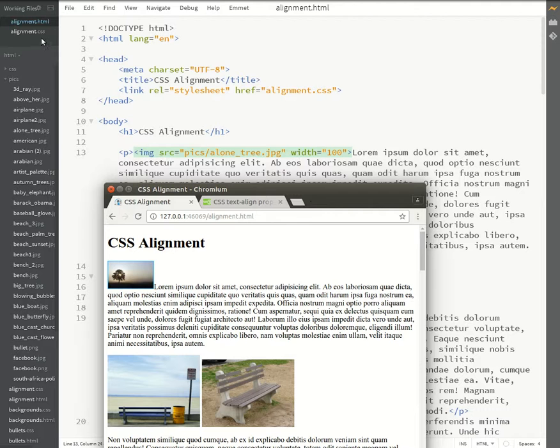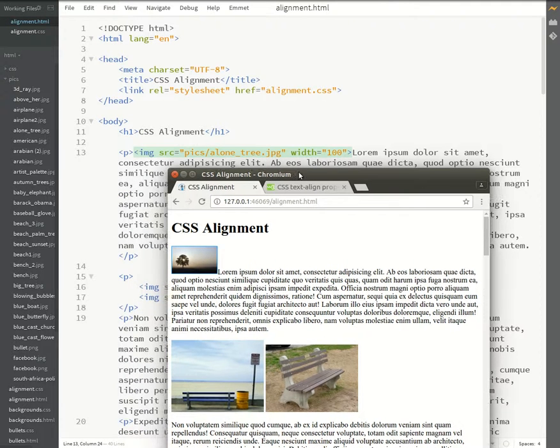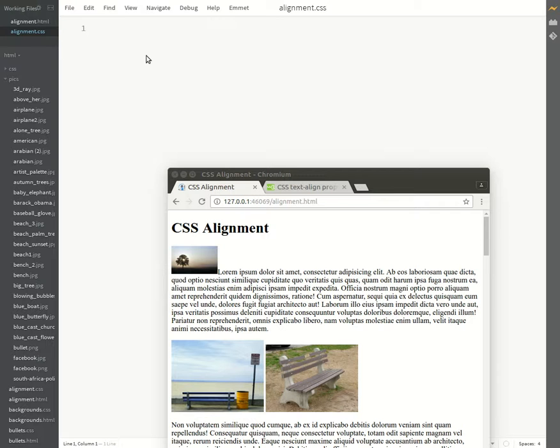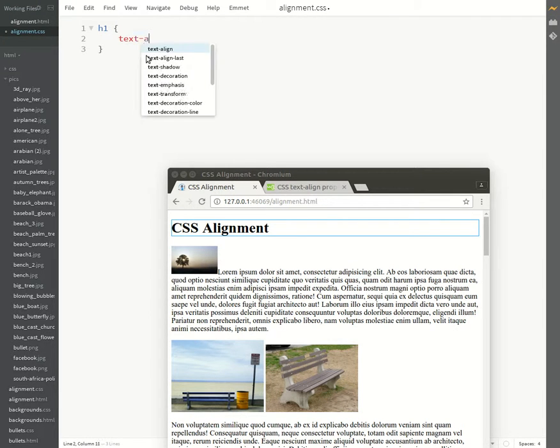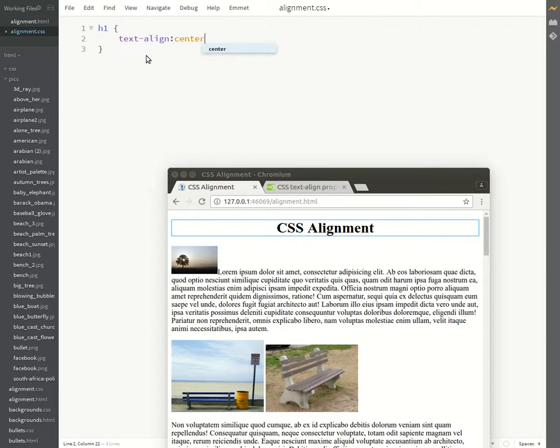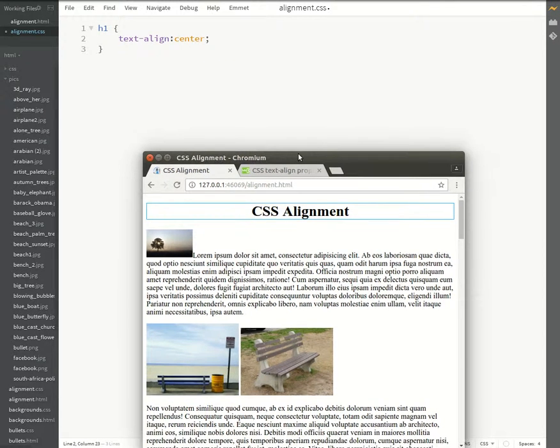So let's start by creating some CSS. You'll notice I'm linking to an external CSS file called alignment.css, which is currently empty. So I'm going to create a selector for my heading 1, and I'm going to set the text alignment to center. Notice how the heading immediately aligned to the center.